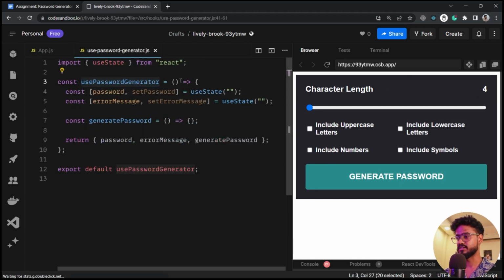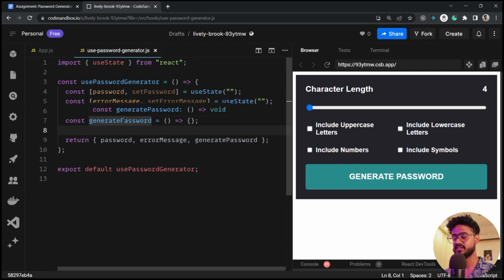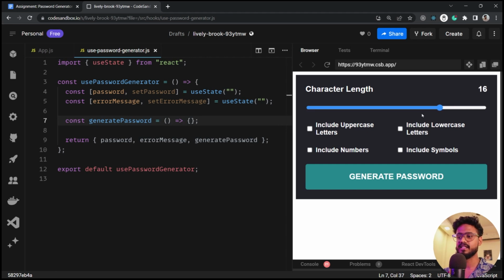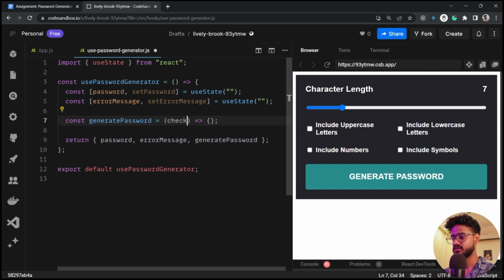Okay, let's go back to our function. So let's talk about this logic over here for generating our password. So what are all the things that it is going to take? Obviously it will take the length of our password, and all of these checkboxes if they are selected or not, right? So it's going to take two things, checkbox data. Another thing is going to be the length.